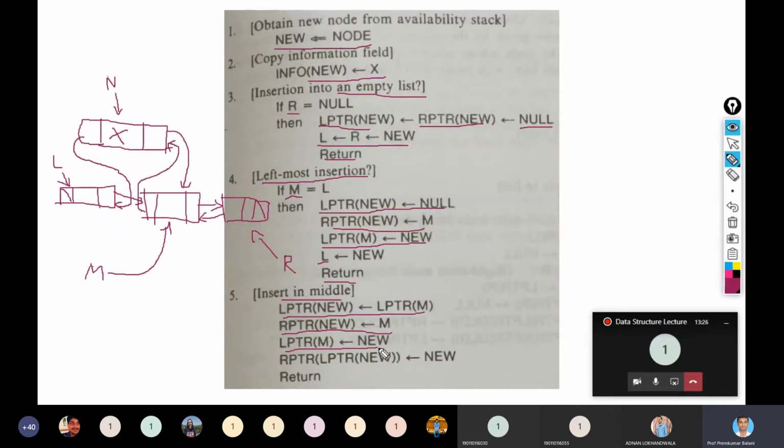Right, so left pointer of m equal to new, and left pointer of new. What is left pointer of new? Left pointer of new is now this node, right? This is a new node, and the left pointer of new is this first node, and its right pointer. So its right pointer is right now pointing to this node, but now it is said that it should point to new. So that also would be overwritten. So that would now point to new.